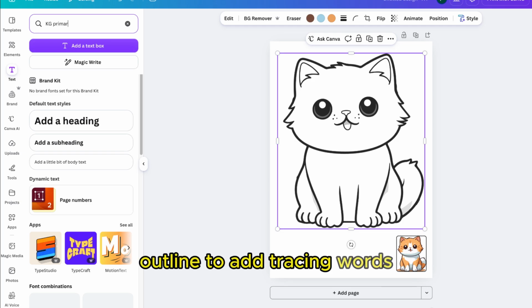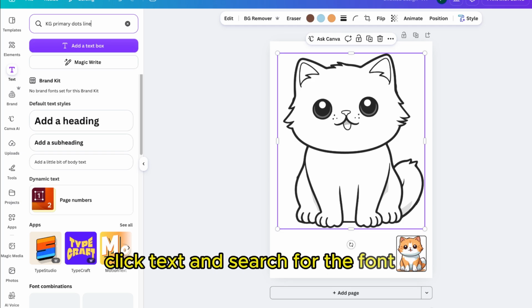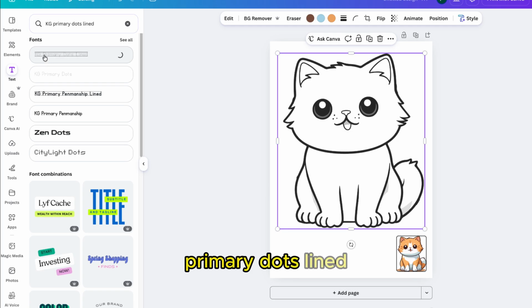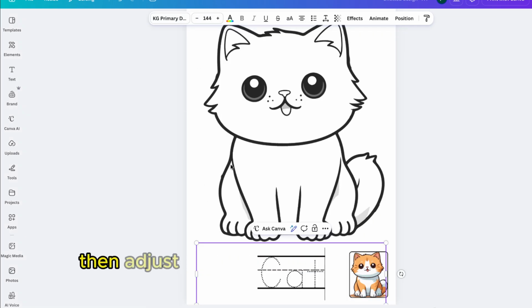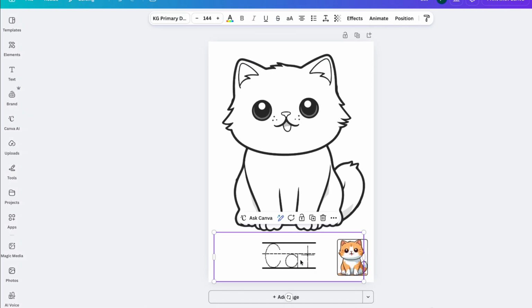To add tracing words, click Text and search for the font G primary dots lined. Type the word you want, then adjust the font size to fit your design.